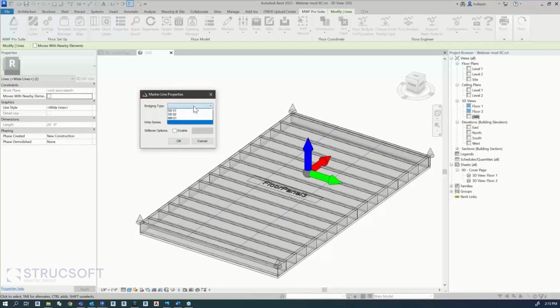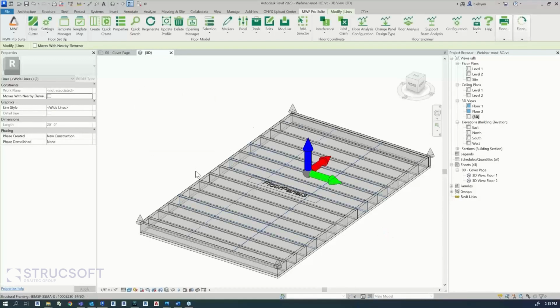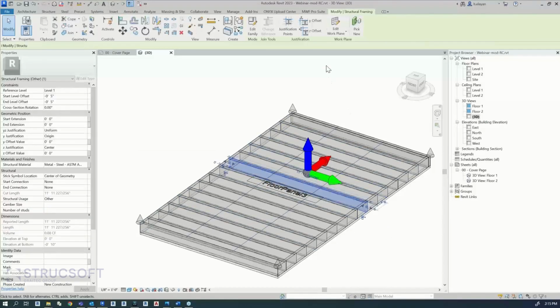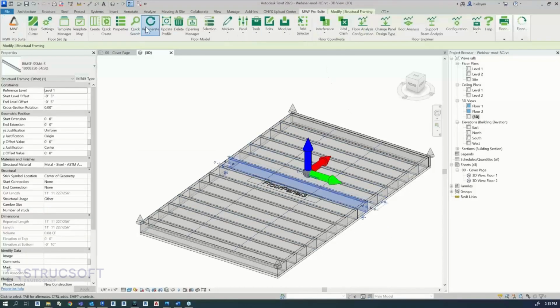This is where you would select the bridging type. I'm going to select SB02 because this is the one I just created. If you wanted to add a whole series, you would select one from here, but I'm not going to do that for now. You can enable stiffeners. I'm not going to do that for now either. I'm just going to click on OK. You'll also notice that nothing happened yet. Why? Because we need to regenerate.